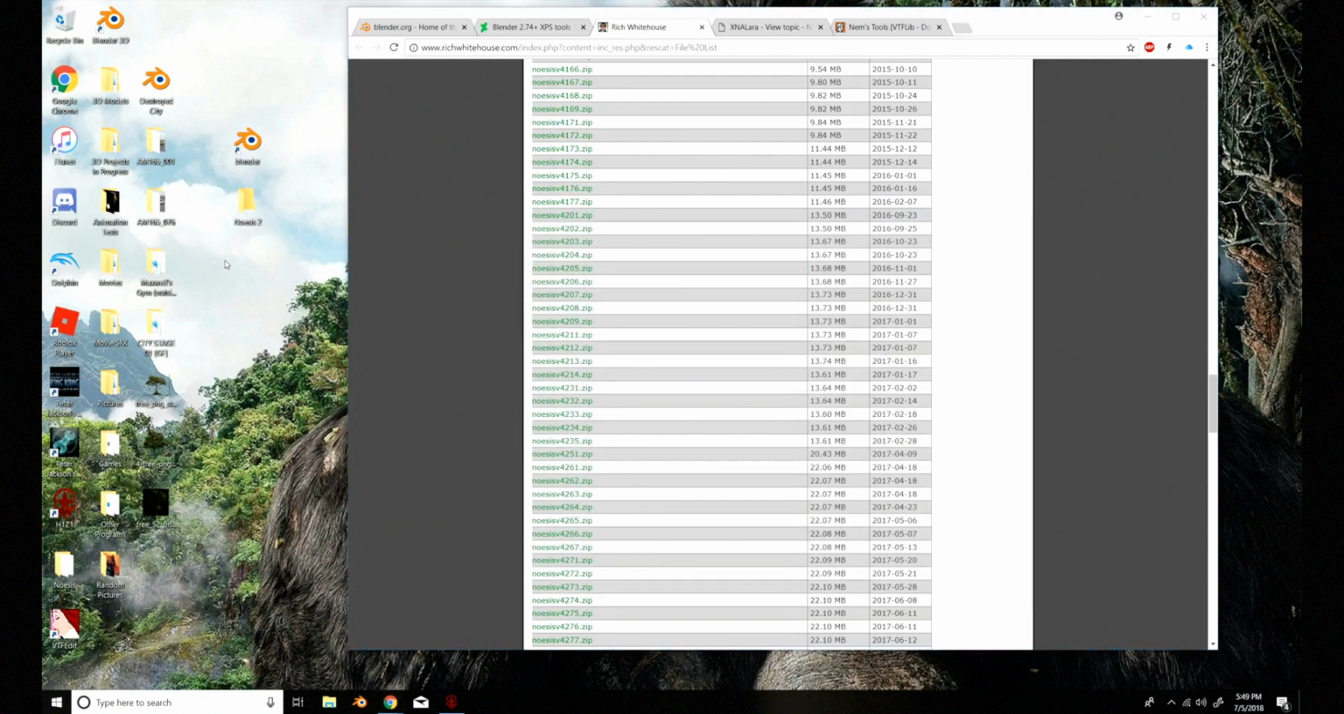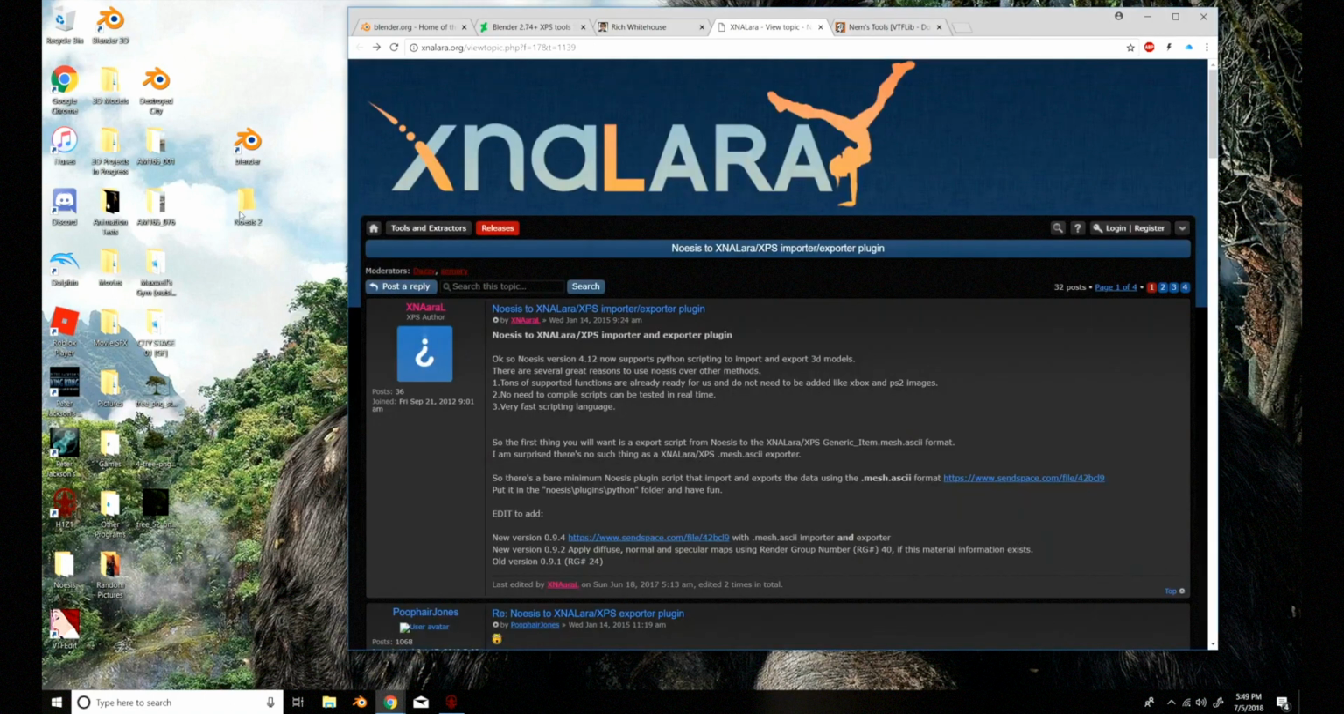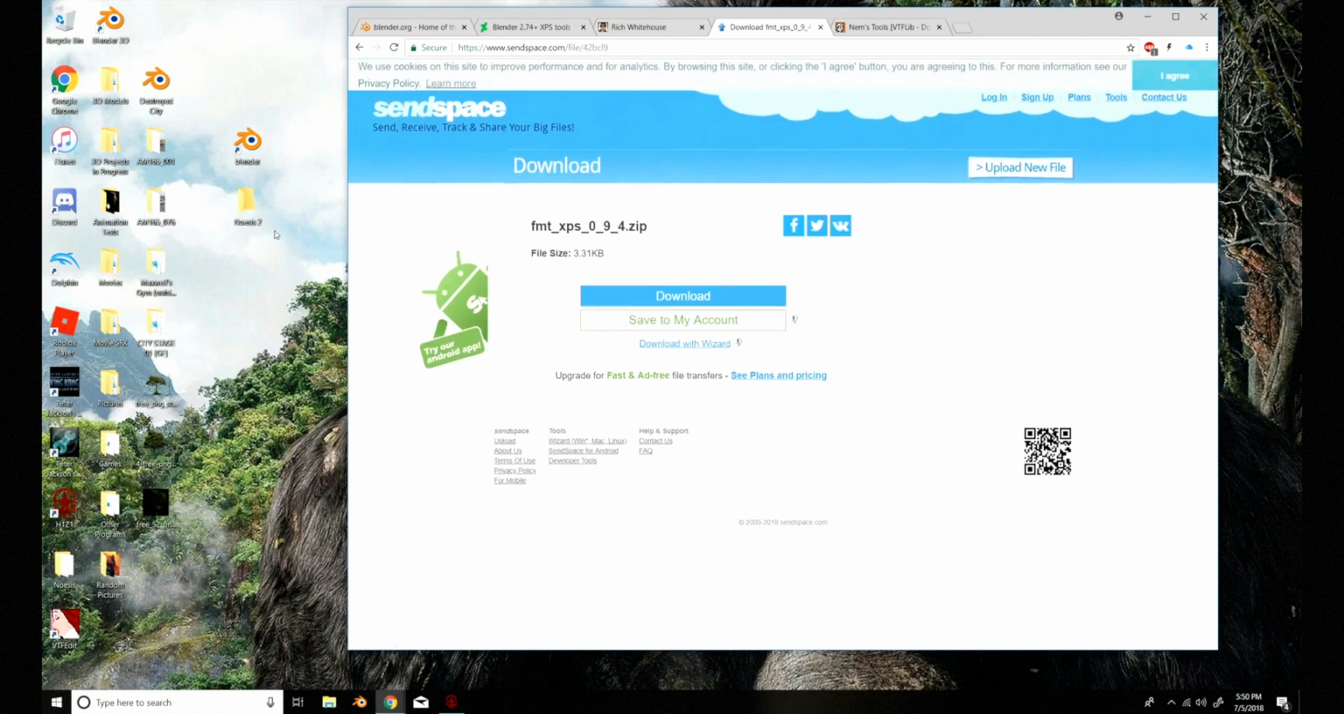And now we're set. Now what we need to do is download an add-on for Noesis itself, because we want to be able to export our models into the .xps format or .mesh or .ascii. So you're going to go to this link right here. You're going to be taken to this page. Go ahead and download this add-on for Noesis.